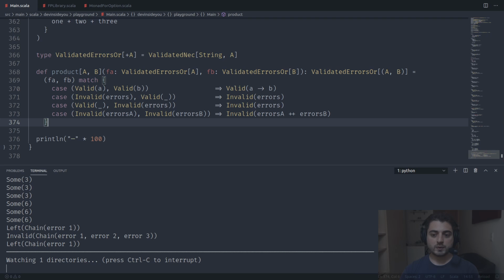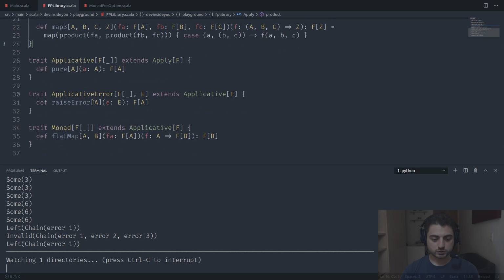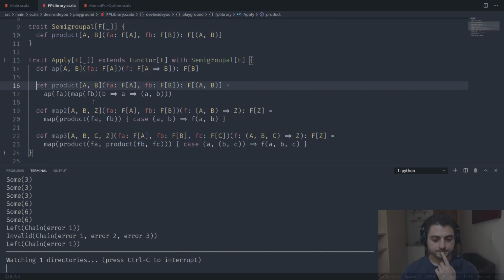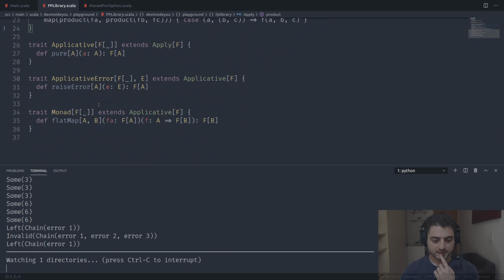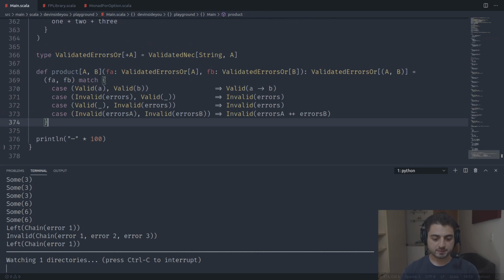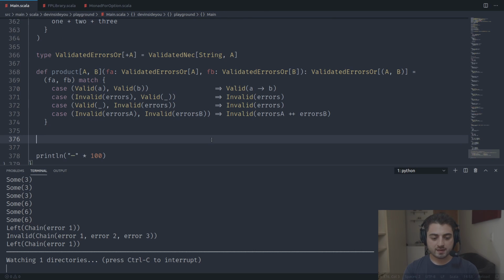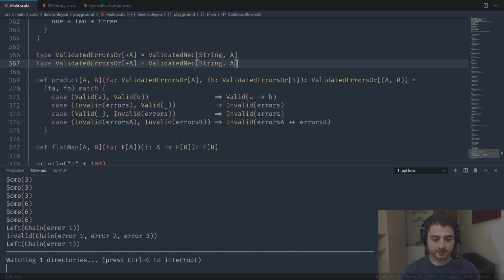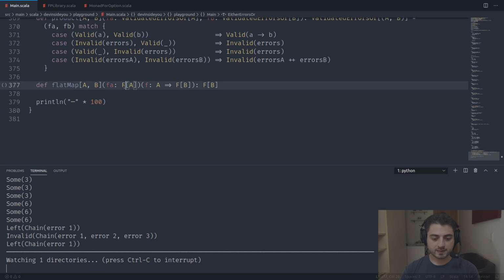in fact, let's actually do flatMap for either first. Let's copy flatMap. Let's also create an either errors or. So this is an either.